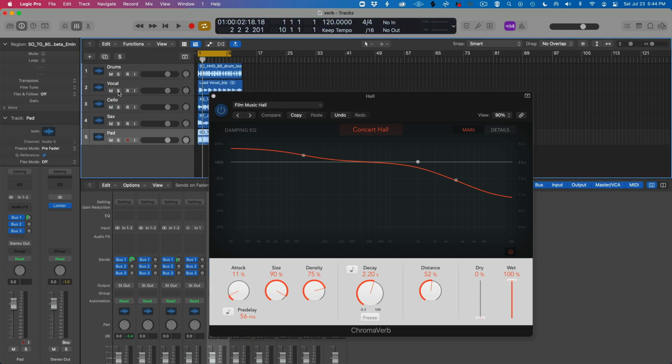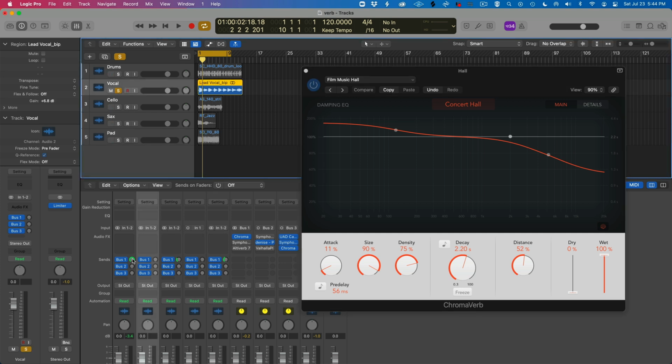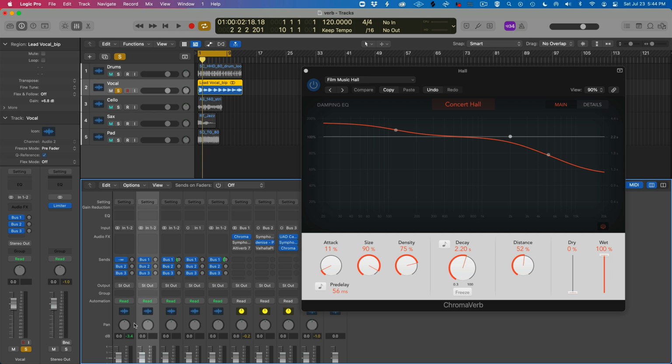Let me demo the difference between a vocal and a set of drums going through the same hall with ChromaVerb. So let's start out with this vocal, and I have my aux 1 for bus 1 going to Chroma, and here comes Brian again. Let's have a listen to the concert hall.